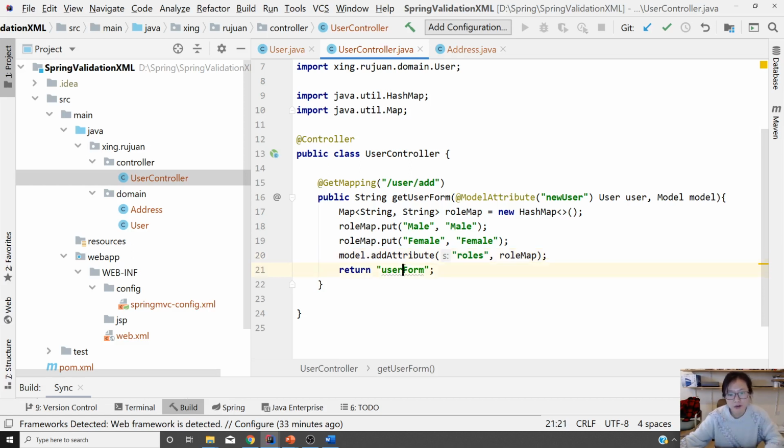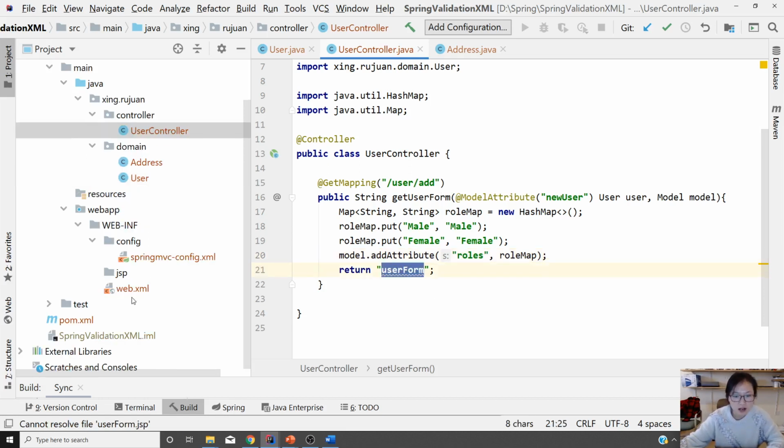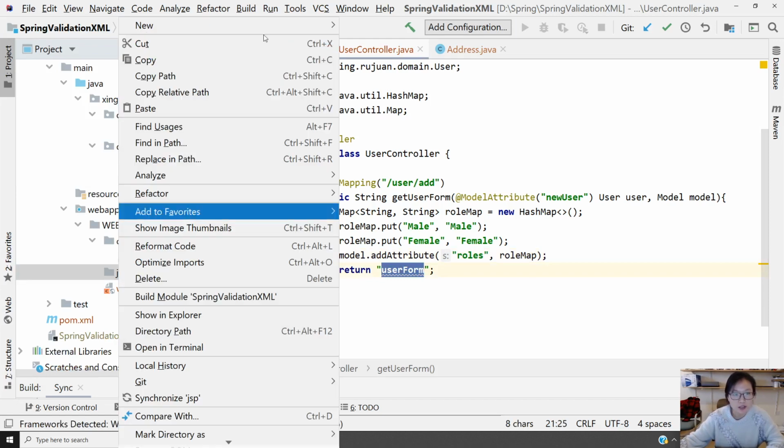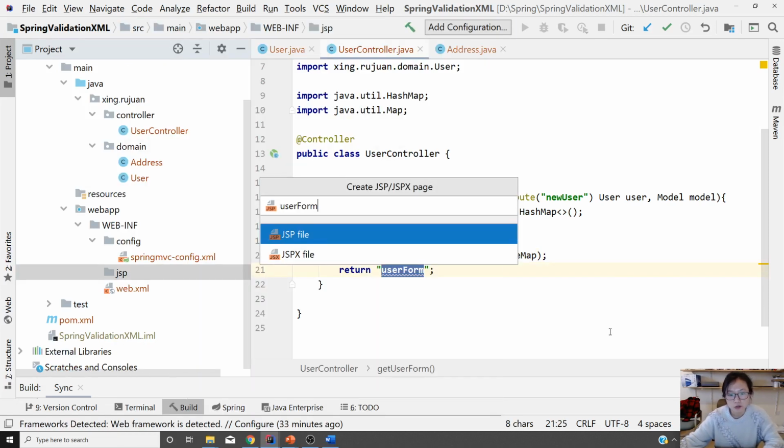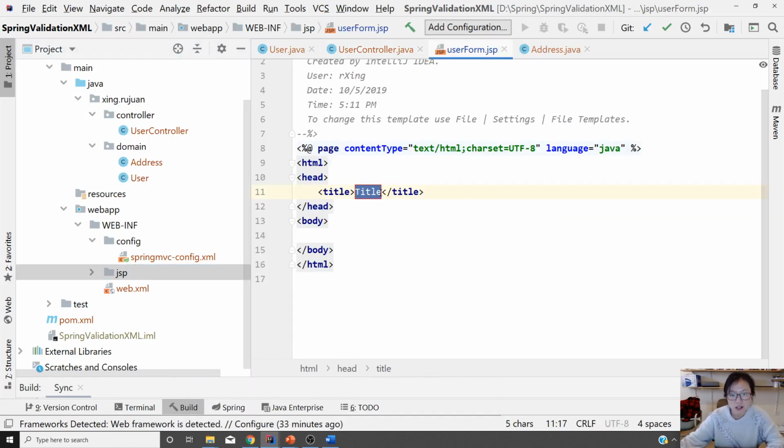And then we have to create a user form. We create here JSP user form. Okay, here you can change the title to add a new user. Then since we are using what? We are using Spring form tag library.